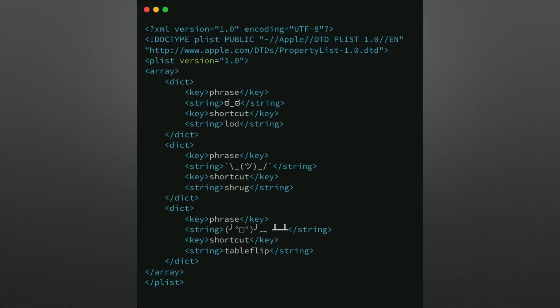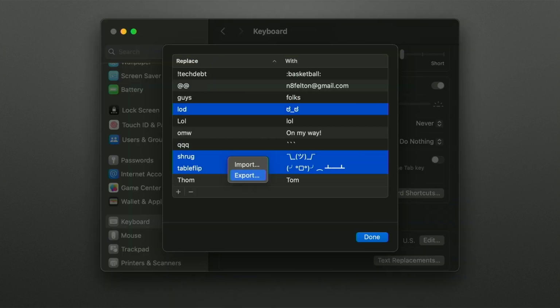So a quick example, this is what the plist looks like when you export it. If you get fancy enough, you could actually have something that generates these and adds them if you need a longer list. And then you just import these. Again, no screenshot for it, but the import button's in the same spot as the export button.